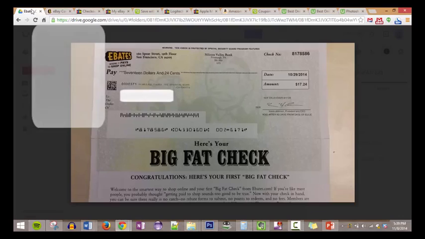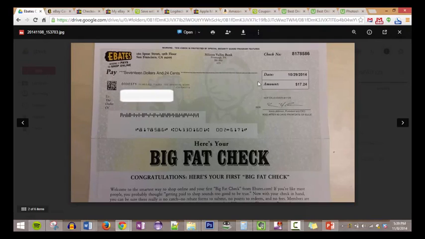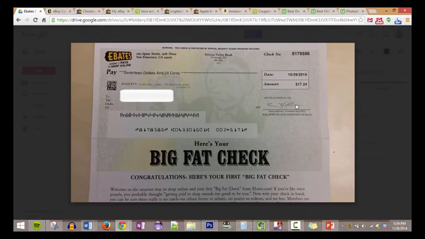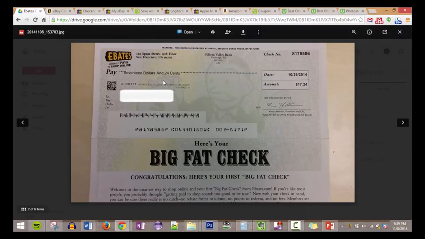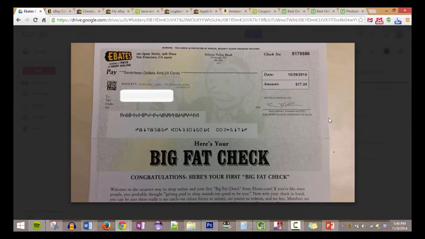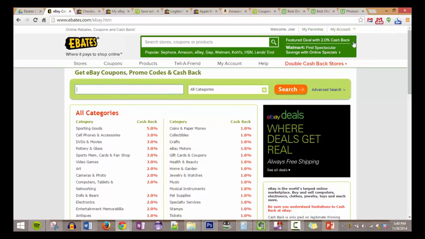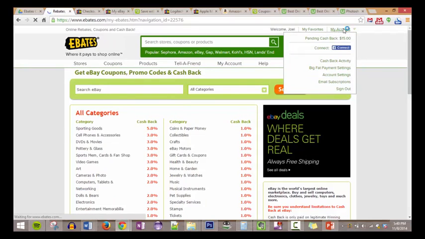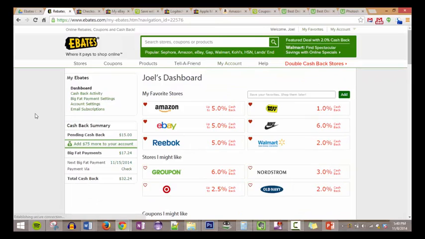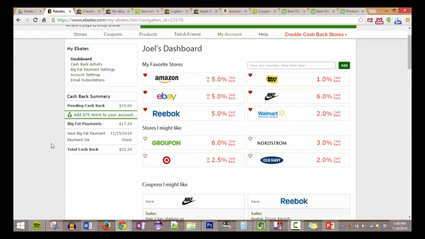So let me show you, for instance, what I've earned so far. And I'm not a heavy shopper online. You can see here, this is a check from eBates, and right here you can see $17. I believe it was about $30. They sent me $17, and they still have to send me an additional $15. But I believe you get a check every 30 days, every month.